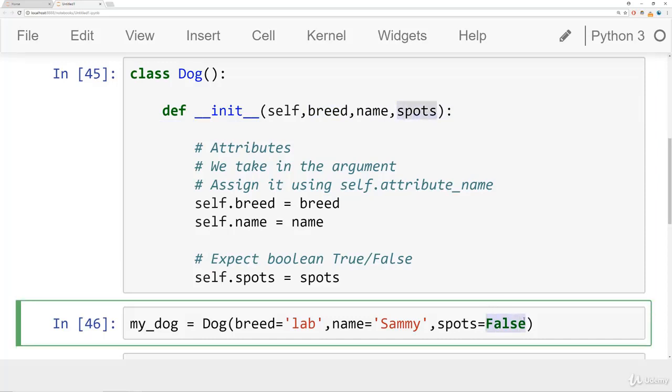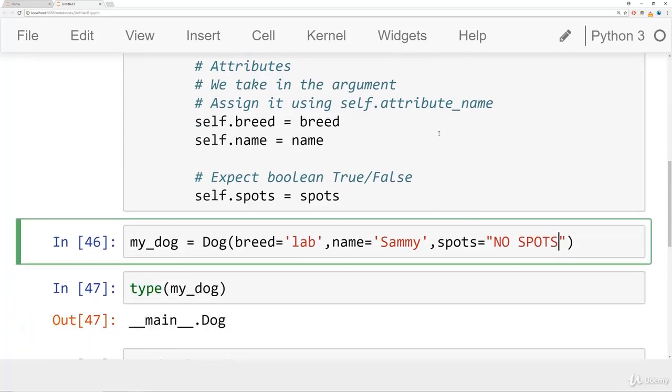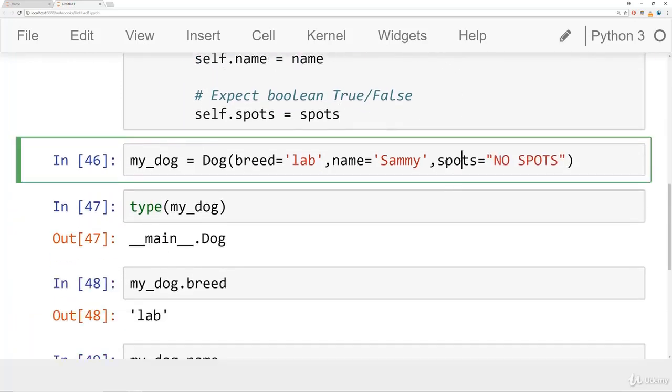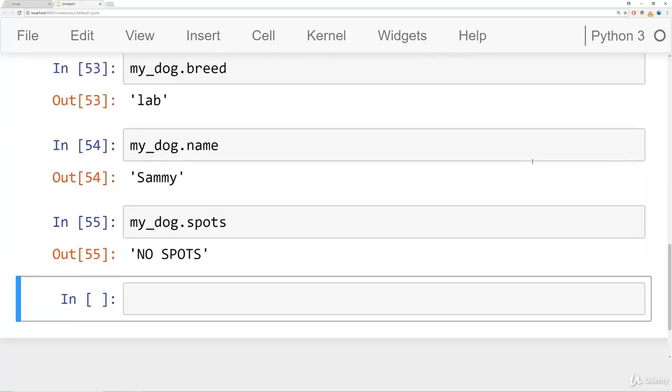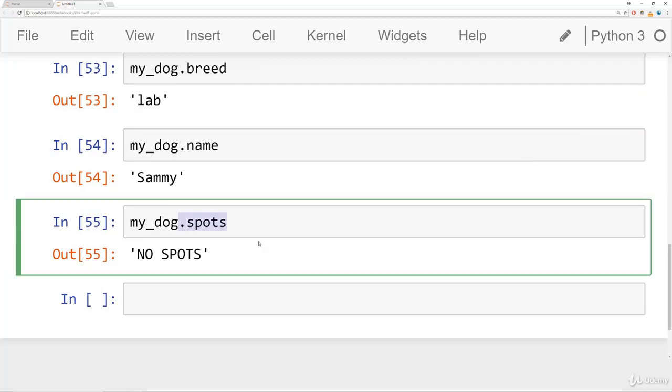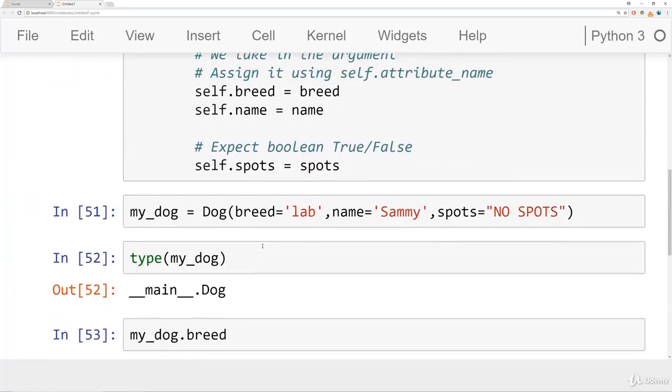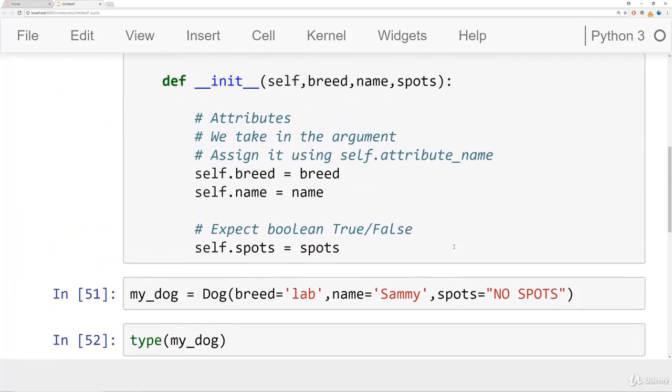Because right now, I could say something like "no spots," and Python's not going to complain here because I didn't do any sort of type check to make sure spots was a Boolean. So if I were to run this all again, there wouldn't be any error. Just when you say .spots, it would print out that string. Okay, so those are the very basics of attributes.